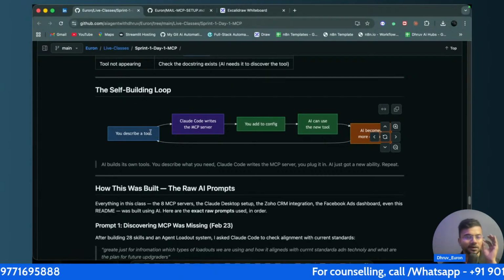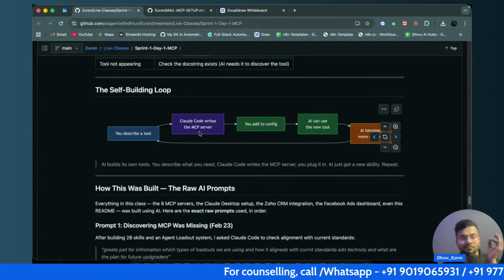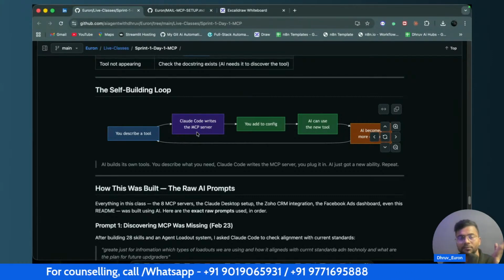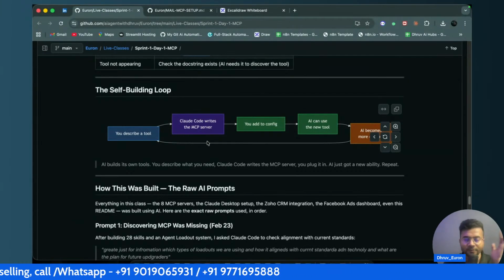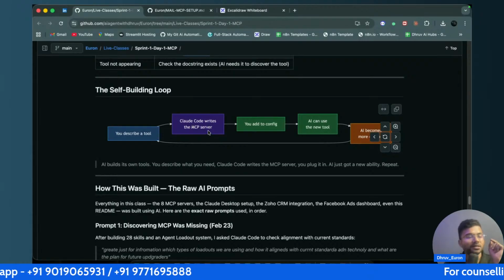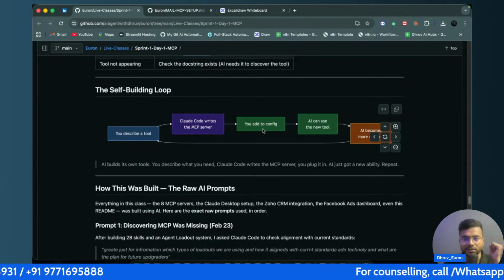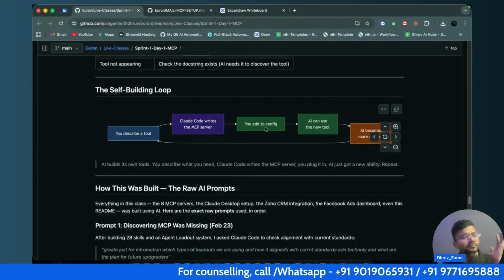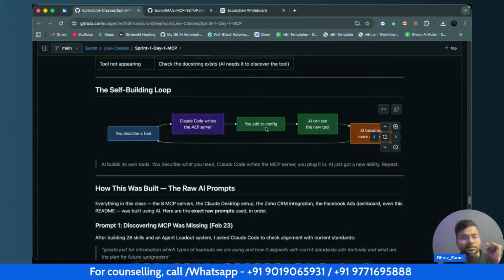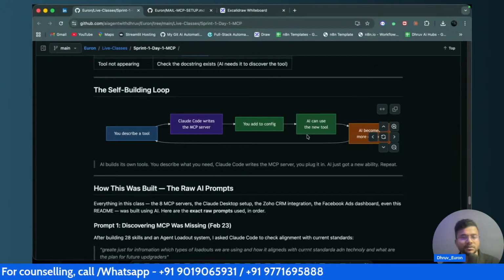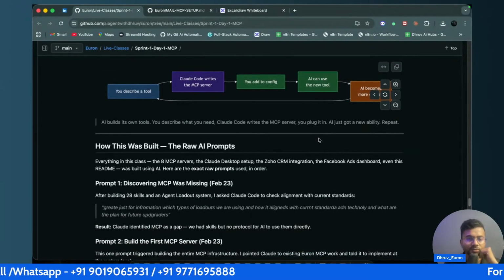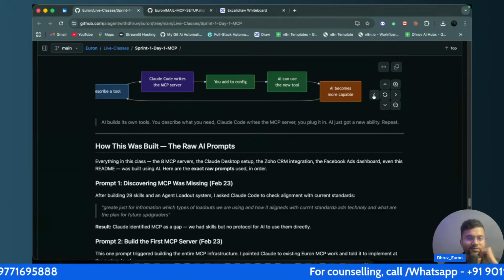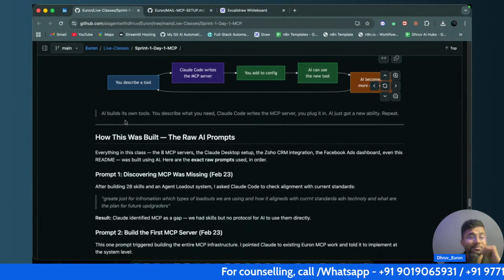Here you can see, you describe a tool. For example, we have to connect with Gmail or MongoDB or AWS, wherever. Claude Code writes the MCP server. You do not need to do it manually. You add it to the configuration. That's all you need to do. That's the standard that is coming nowadays. AI can use the new tool. Okay, and AI becomes more capable. All right, so AI builds its own tools.